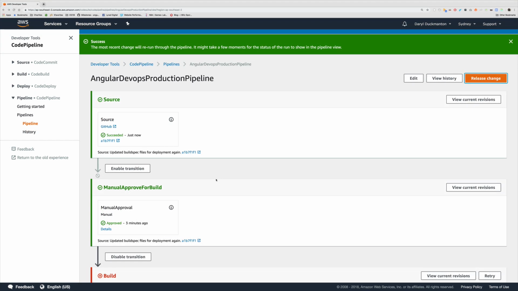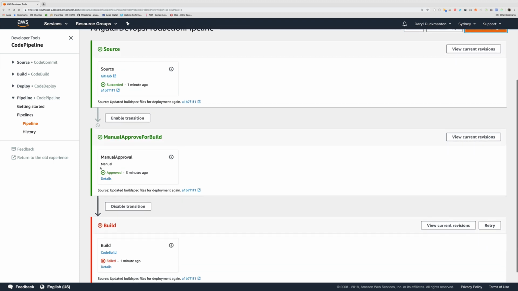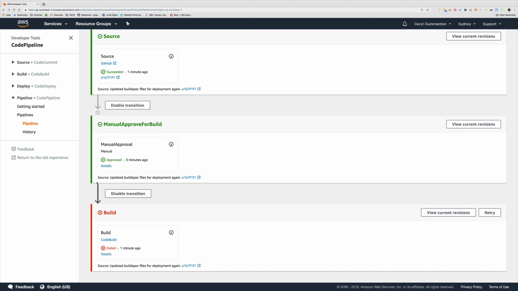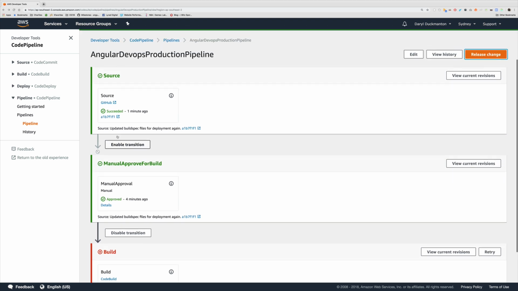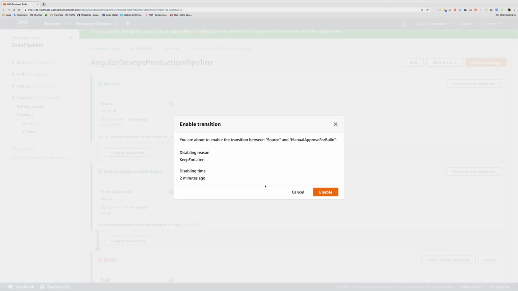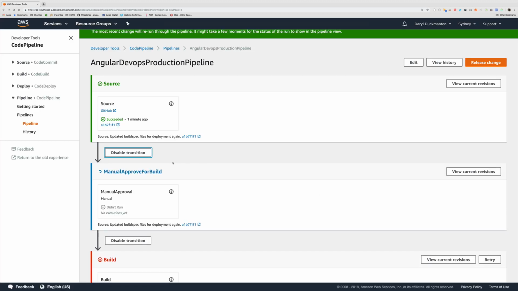So the source is completed. And did it go to the build step? The answer is, it didn't. It looks like it should, but it doesn't. All right. This error is from the previous build that we stopped, so that's why it's in red. We stopped the build, which in that case, CodeBuild considers an error. Okay. So I have to come back now and enable this transition if we want to continue through the pipeline.